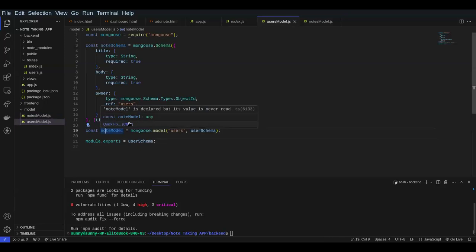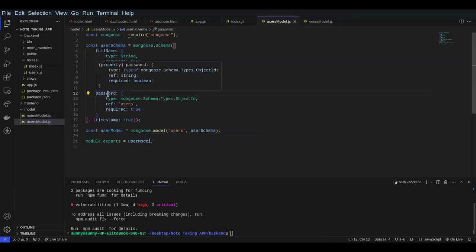So this is supposed to be the user model. User model, copy, paste. User schema, this is supposed to be the user schema. The user schema should have your full name, your email, and your password. That's simple, right? At least full name, email, password.